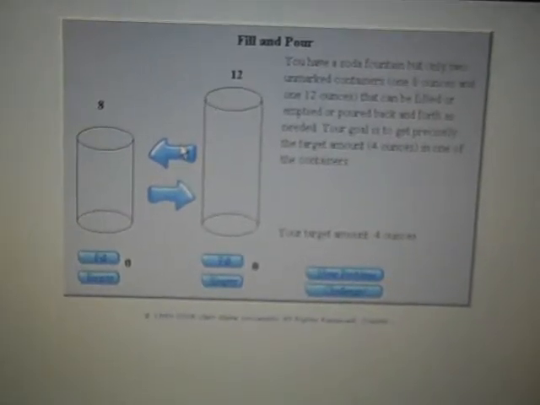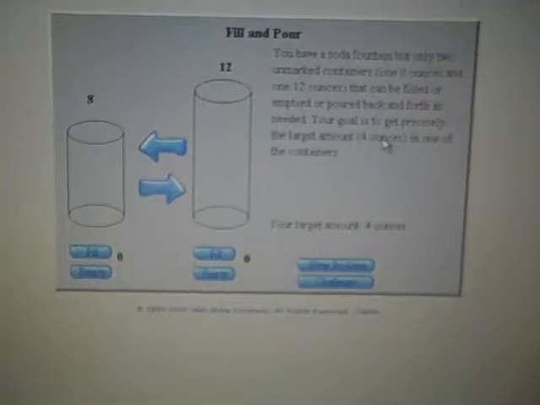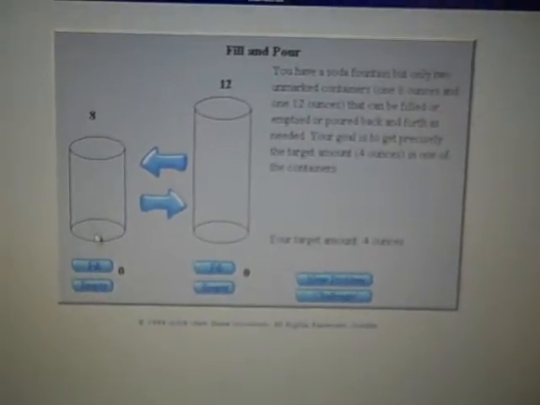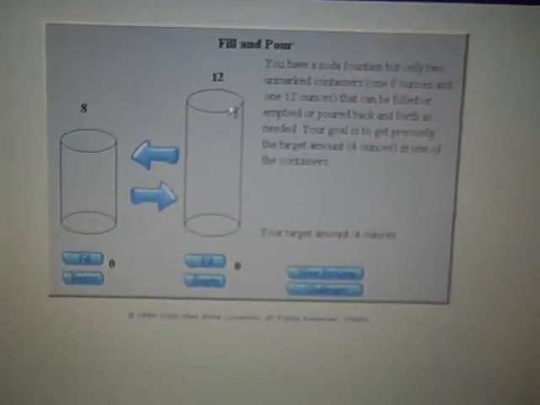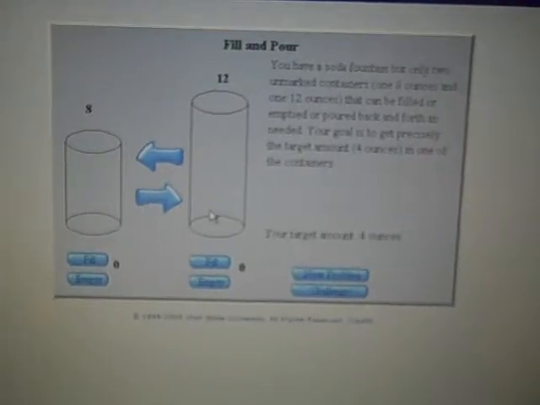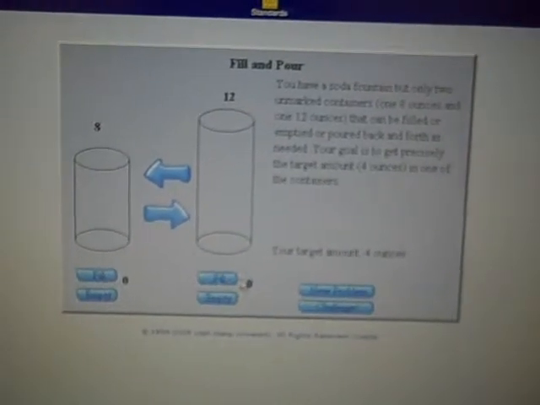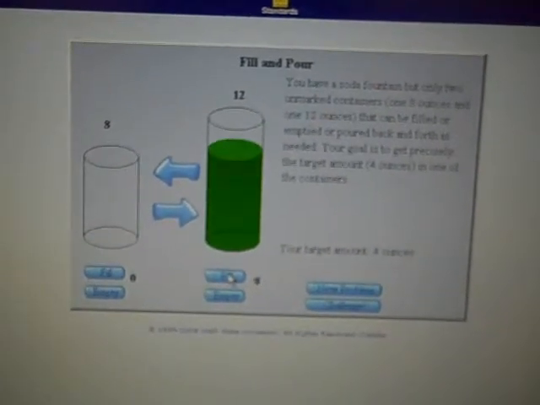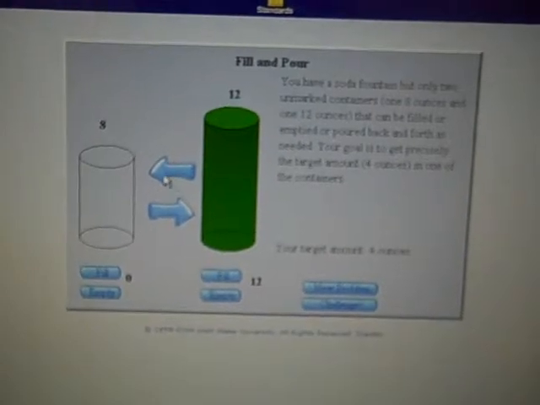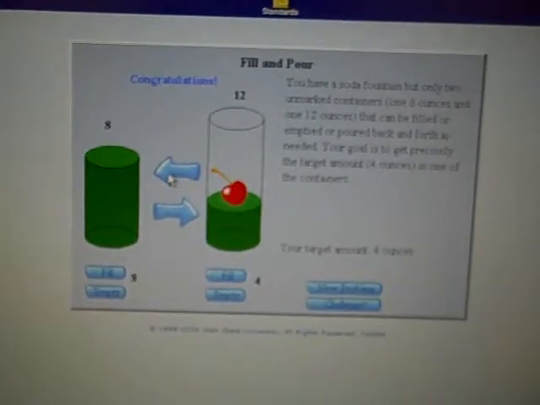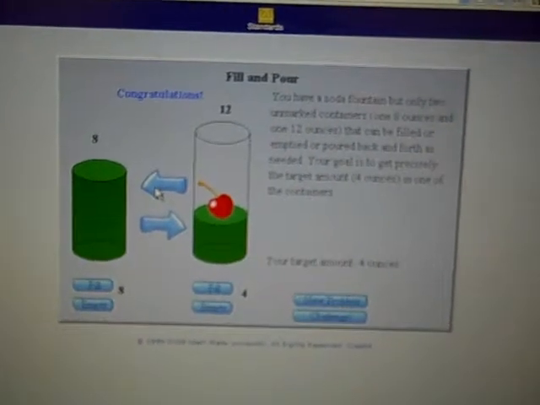So it looks like with this first one, when we're going for 4 ounces, and we have this container that holds 8 ounces and this container that holds 12 ounces. And then what we want to do is get one container with 4. So we fill this one up, and then we empty it out into this one. And there we go. We have the answer.